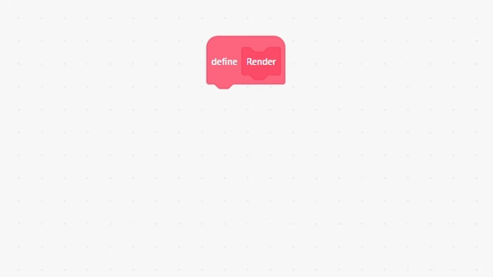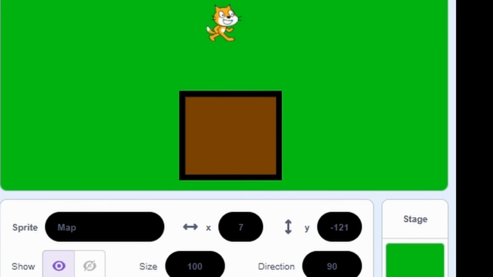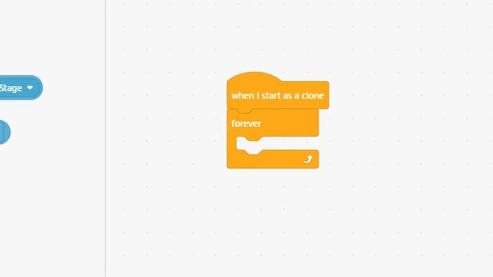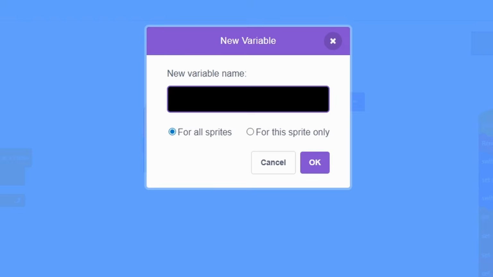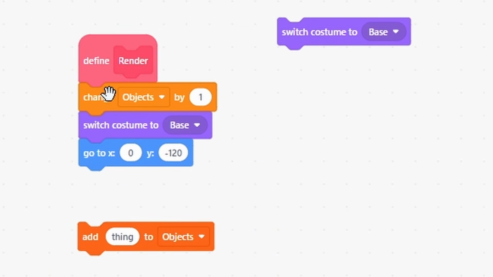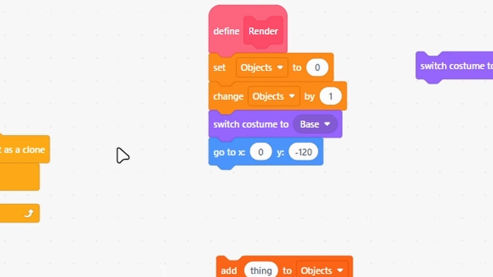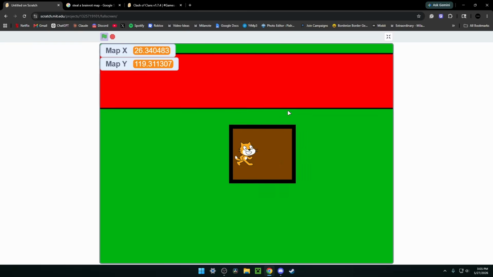So we'll render. We'll switch costume to base, and then we can create multiple of these. And boom, then we'll just render the base. And then when we start as clone, forever X Y. Actually, we'll delete it. Call it ID. This right on there. I'm gonna call it object info. We'll do objects, and then we'll add everything, and then we'll change object by 1. So when we render, we'll change objects by 1. Game starts, we'll set objects to 0, and we'll change it by 1. Boom. Now we have cloning with the map.